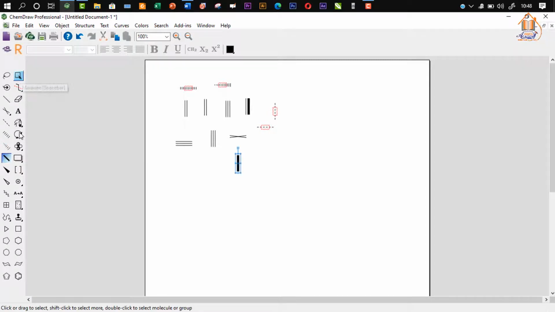Let me take benzene as an example. We have this benzene ring here. Where do we stop? Stop at wedge bond. Here we have hollow wedge bond. Here we have wavy bond. Here we have table 2.